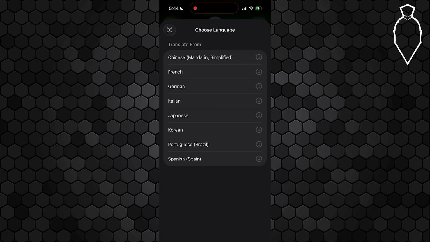Now, for example, if you want it to be translated into English, don't change that setting here. This is going to be what you're translating from. So if the person speaks Chinese, choose Chinese. If they speak French, German, Italian, Japanese, Korean, Portuguese, and Spanish, go ahead and put any of those options on.